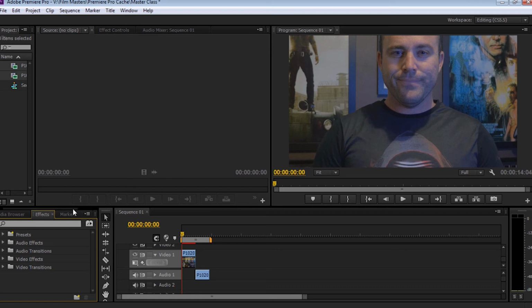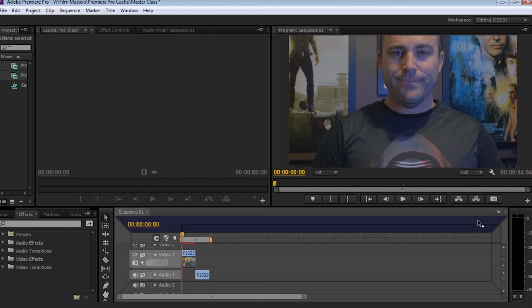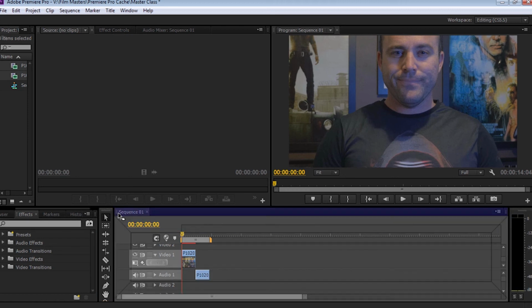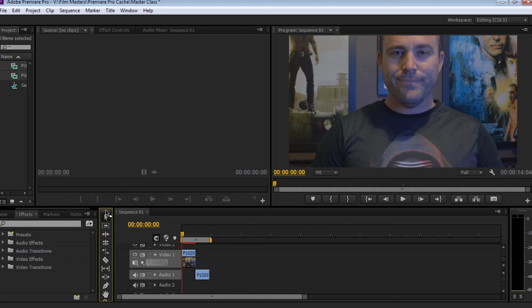So I'm gonna leave the effects open and we're gonna jump straight into the timeline. But before we do, let's have a look at the tools. The tools are located here. Now you can move the toolbar around if you want to. It's exactly the same as any other Adobe program. I'm gonna leave where it is because I'm happy with it.